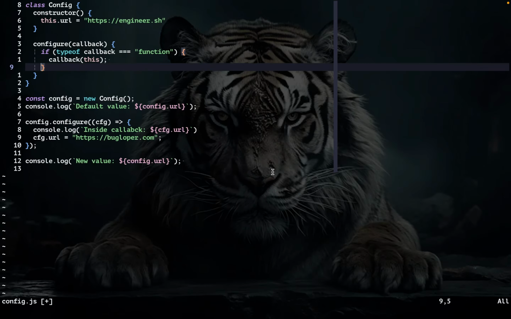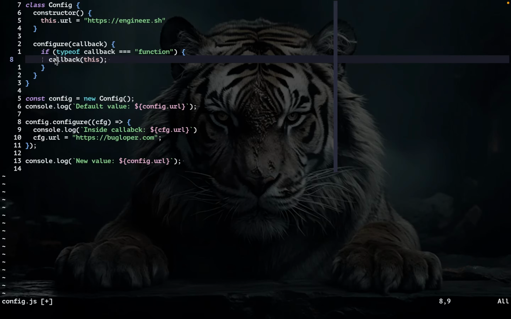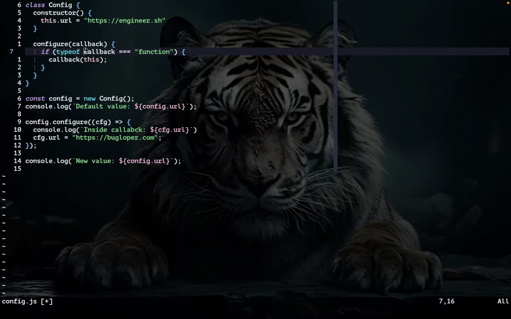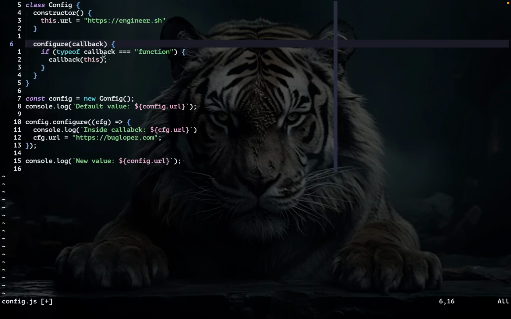Now how do we achieve the same in JavaScript? Unlike Ruby, we do not have the block_given? method to check if an argument is a callback or not. So we are doing a manual check here to see if this callback argument is of type function or not. If it's of type function, then we're calling it from inside the configure method.